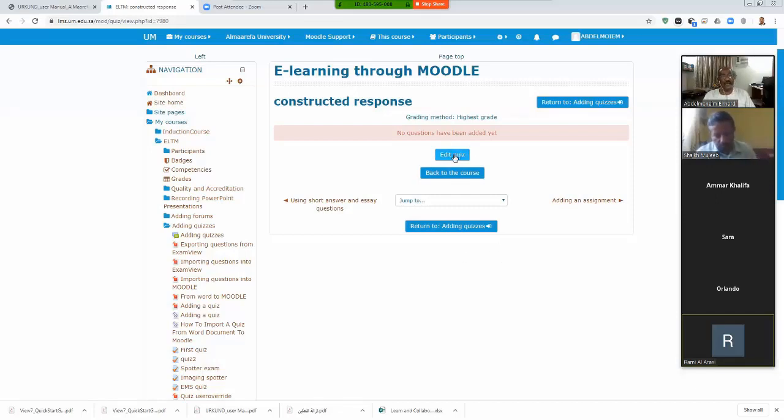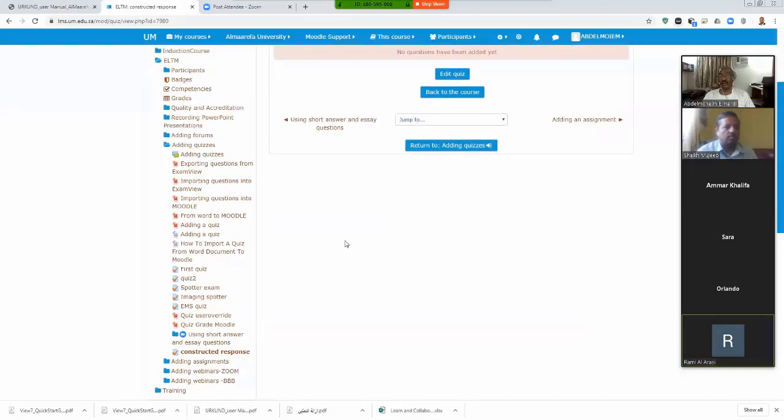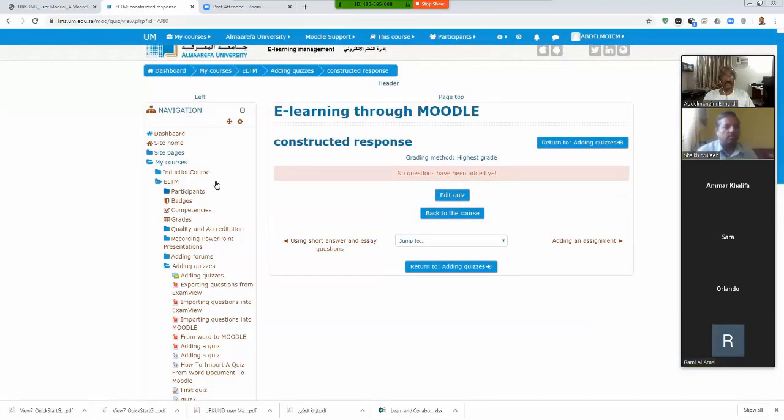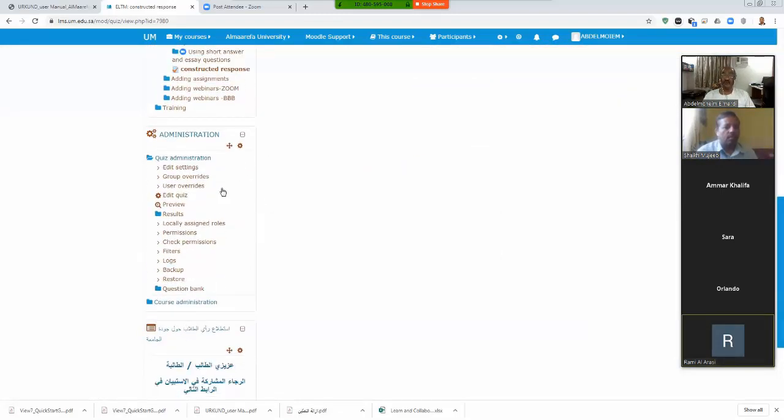Of course, from here I can click edit quiz, and I can start the quiz, attempt the quiz, but I need to edit it or edit the settings or preview or whatever. I asked, and then Mujib told me you can find that in the left side, in the left panel. Now I am looking for it in the left panel. You will find something called quiz administration in the administration part. And there you can edit the settings or group overrides or user overrides or edit quiz.